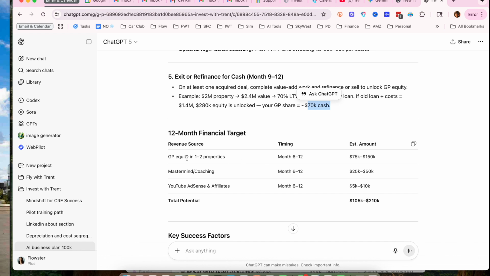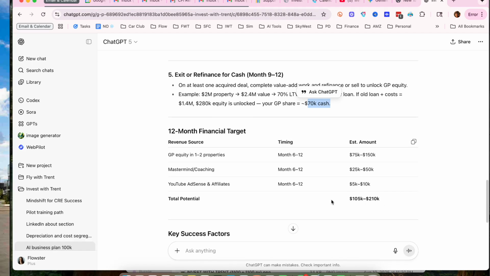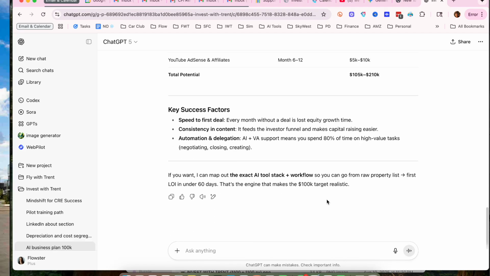So 12-month financial target: GP equity in 1 to 2 properties, coaching, YouTube AdSense, affiliate, and there's the total earnings potential, 105 to 210. So what do the key success factors look like? Speed to the first deal, consistency in content, and automation and delegation. So now let's say, you know what? I want to break this down a bit. I want to ask the robot so I work in a 12-week sprint cycle.